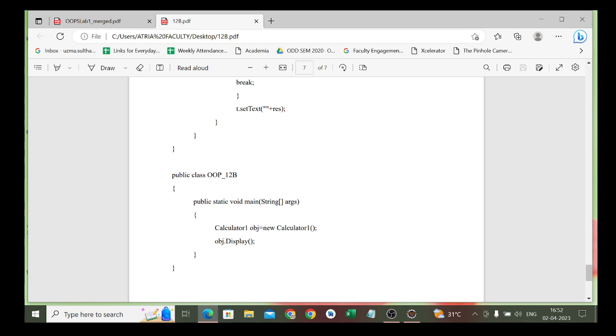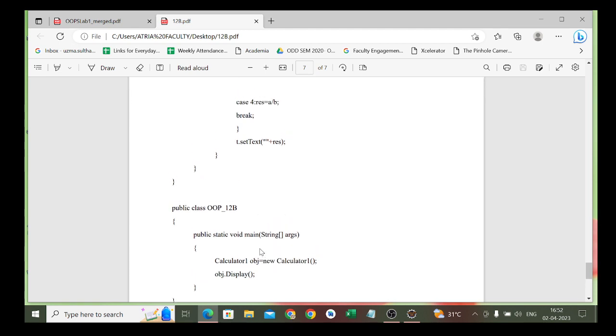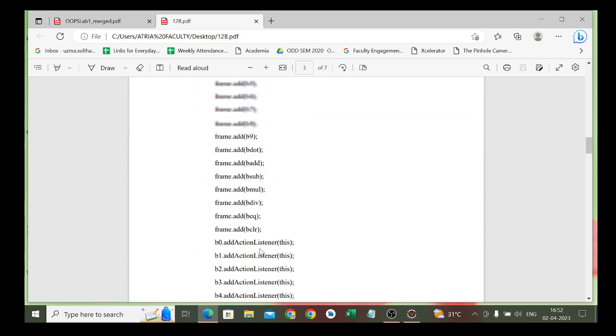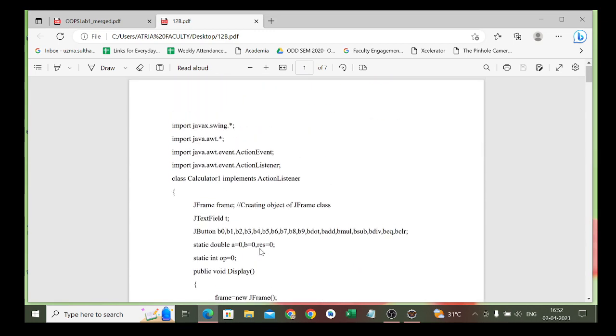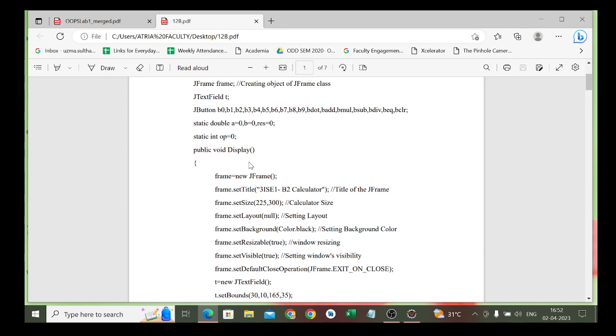Finally, in the main program, this is how your class file name should be the same as your file name. And we have public static void main with String arguments. Calculator ob equals new Calculator, and finally we are calling the display function. Where is the display function? It is there in Calculator. If you go back and see here, we have the display function. In the sense, the frame will be displayed.